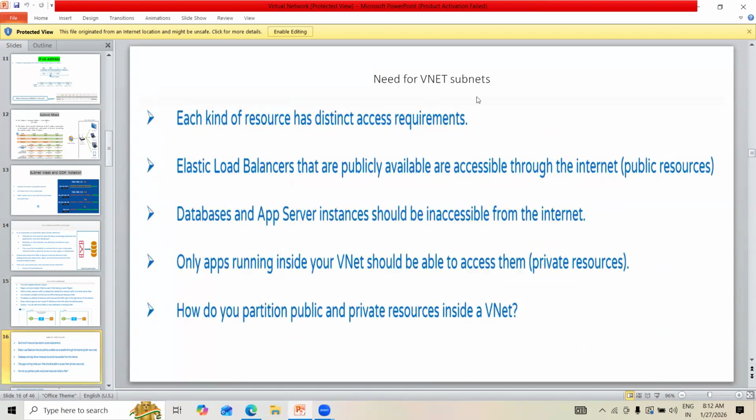So we need a subnet. Subnets we also discussed last class. Each kind of resource has distinct access requirements. Elastic load balancers are publicly available, accessible through the internet. Database and app servers should be inaccessible from the internet. Only apps running inside your network should be able to access them through private resources. How do you partition public and private resources inside a VNet?